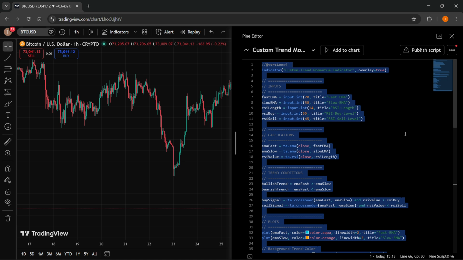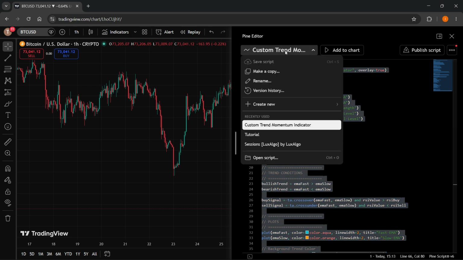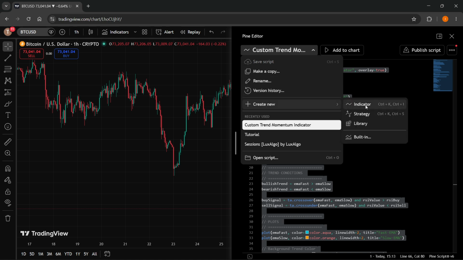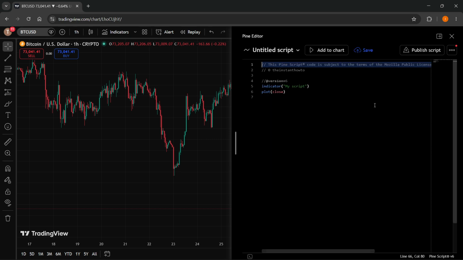Now, in here, to actually add a Pine script, usually you're going to have to create a new one. So click on up here, whatever's open, and then you want to click on Create New, and then click on Indicator or Strategy or whatever you're doing, okay? So I'm just going to click on Indicator over here, and then what you want to do here is just delete whatever's on here and just paste in your Pine script.